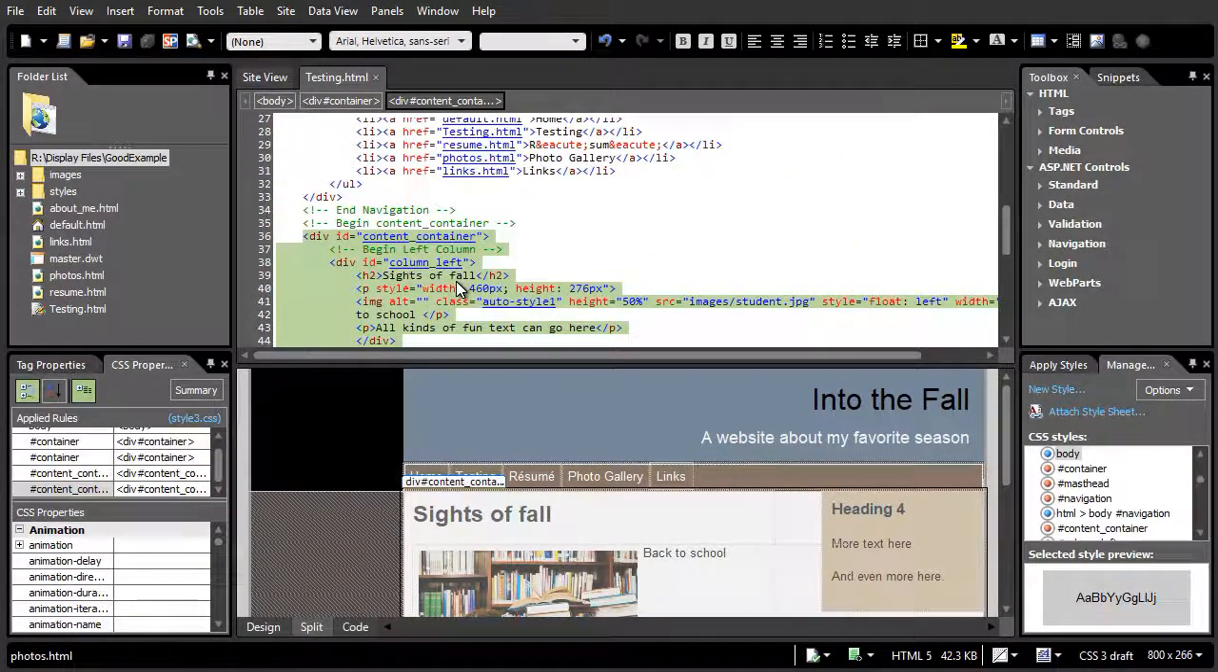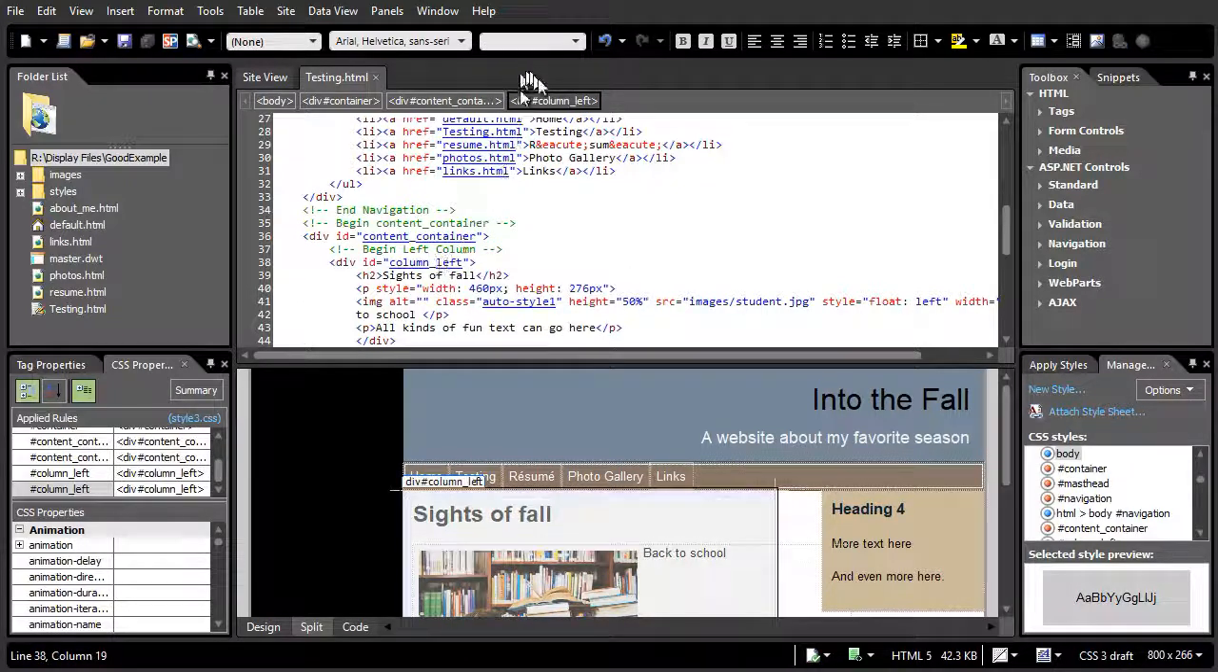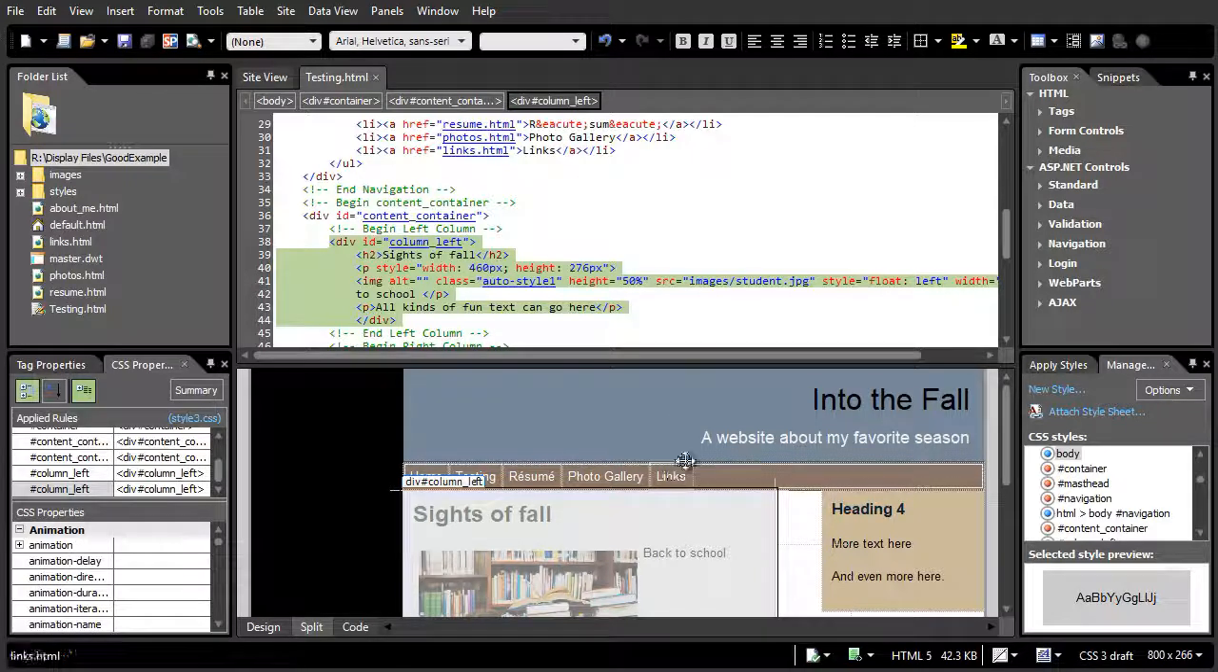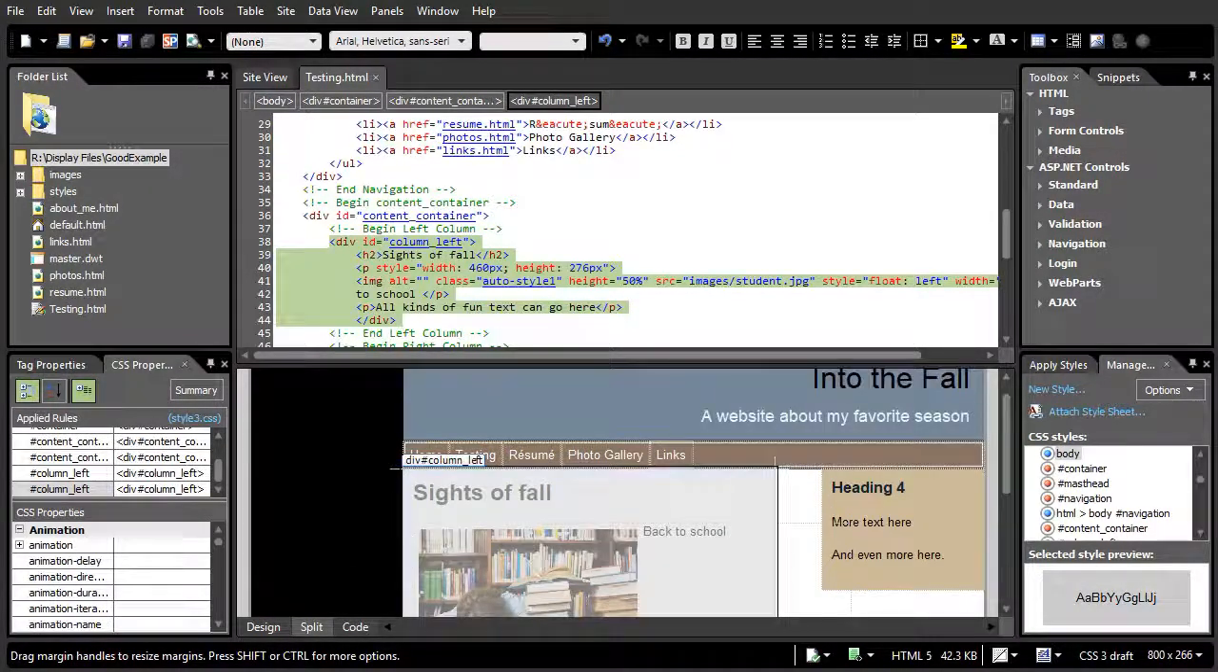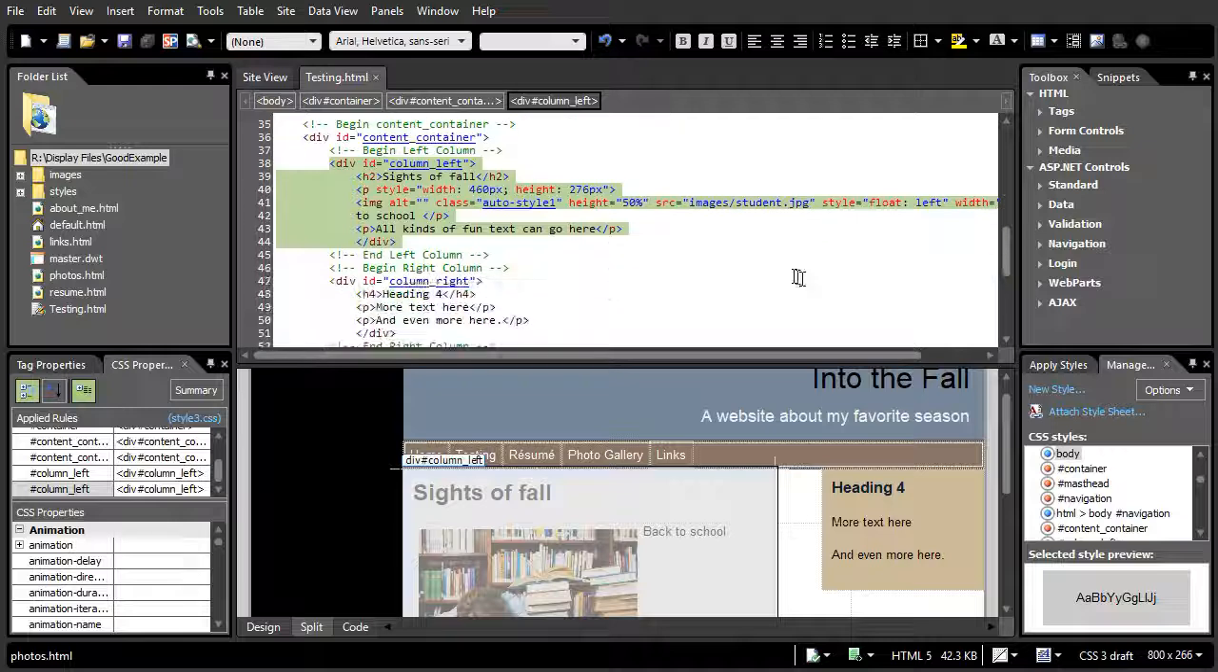And so what I'm going to do now, I'll click on anywhere in the column left. And now I have another area. I'm down 4 layers. I click column left. And I notice that everything here is defined by column left. And here's the division tag, which identifies that. So everything in that box is defined by column left. And I have the signs of fall. I have a picture defined with a certain height and width, and the name of the picture is here, and some text. So that's my column left.